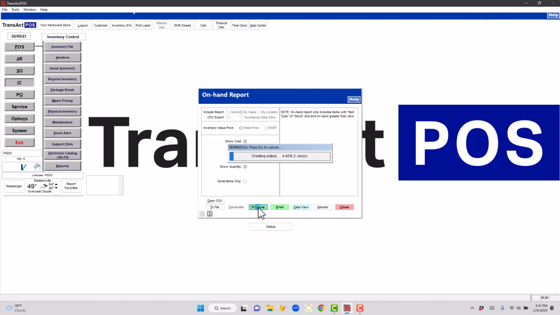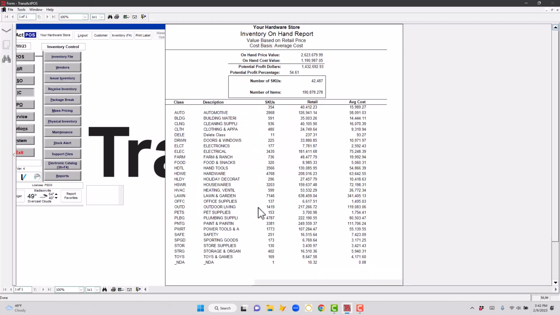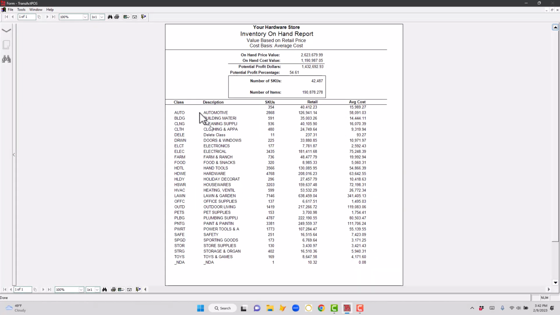Having selected Preview, the system will create the associated report. The completed report shows the particular classes to the left, their related descriptions, the number of SKUs per class, the total retail value of the quantity on hand times the retail price, and also the total average cost, which is the total on hand times the average weighted cost of the item.